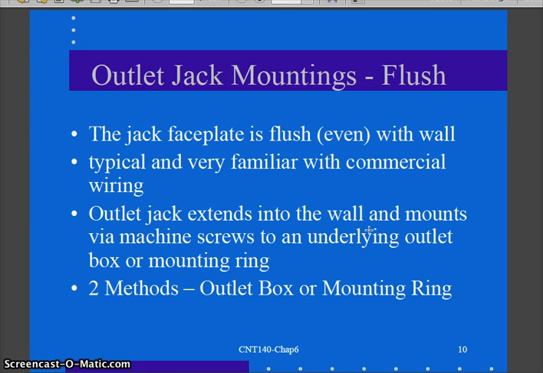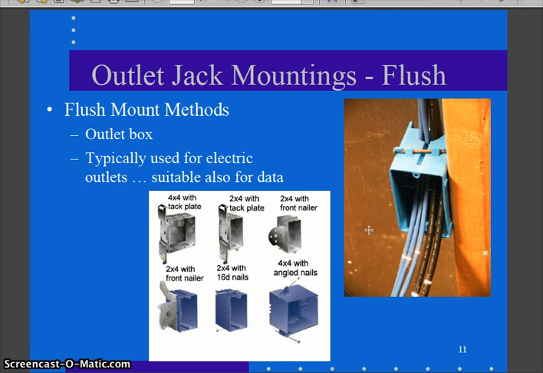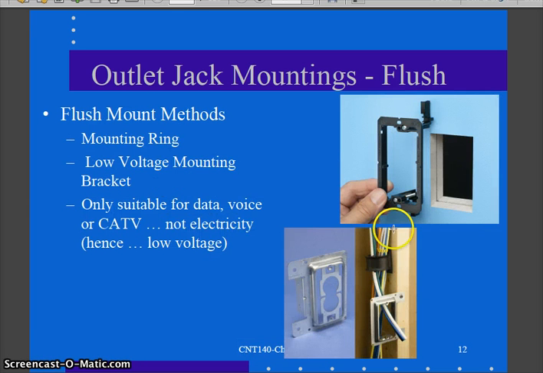So if I'm going to do flush mount, with an outlet box or mounting ring, there are two different methods. The outlet box method is just that. An outlet box is anchored to studs in the wall, probably as the building is being built, and the cabling is run down through the wall and comes out through the outlet box. Or I use a mounting ring. Here's a mounting ring. An actual ring is anchored to the stud or put in place after the fact, and our wiring comes down the wall and just out through the ring.